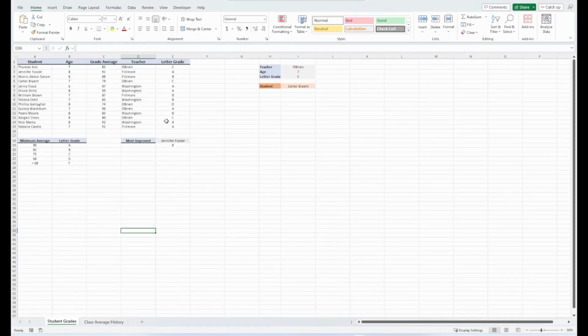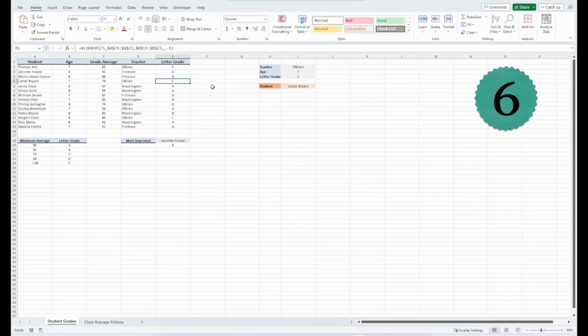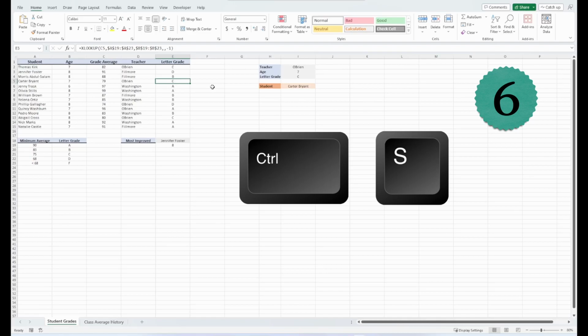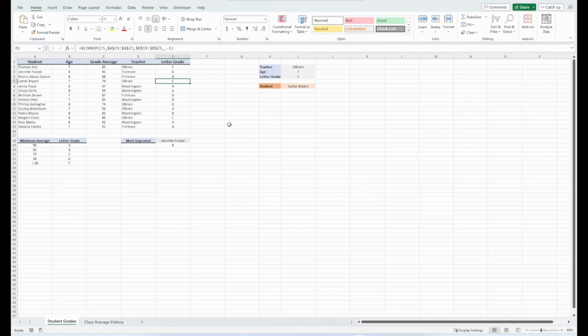All right, let's go back. Now, let's say we made some changes. Let's change this to D. Let's change this to B. Now, if we want to save that, we just hit Control S. If we were working with a brand new workbook and hit Control S, we'd be prompted to name the file and choose its saved location.